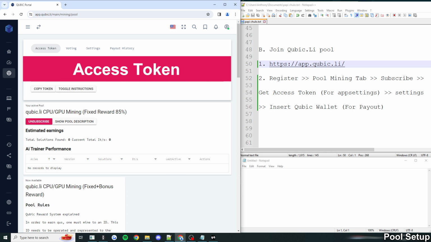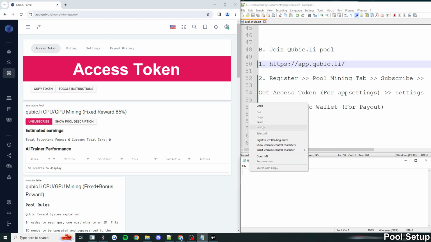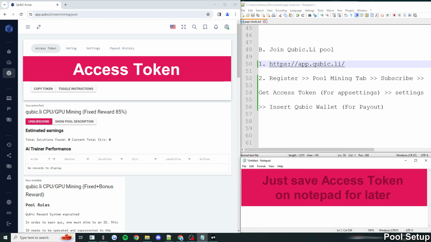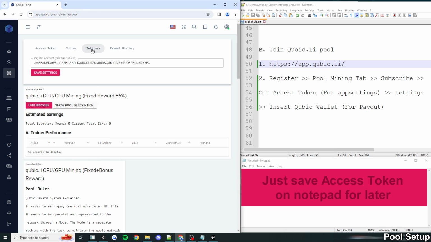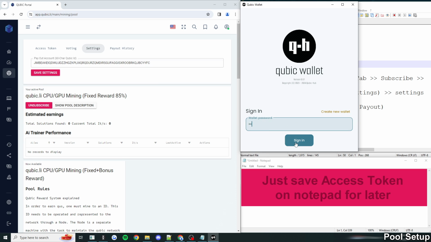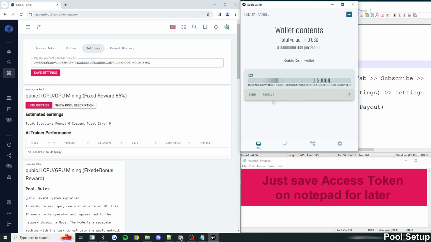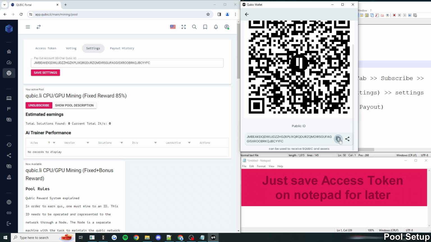Now this token is going to be a way for your miner to know where it's mining to. You're going to put this somewhere like a notepad so you can get back to it later, and then you're going to hit settings over here. And in this settings tab, it's basically where you're going to put your public ID for your wallet. You're going to go back to your wallet and go to receive like we mentioned before, copy it over here and paste it on here.